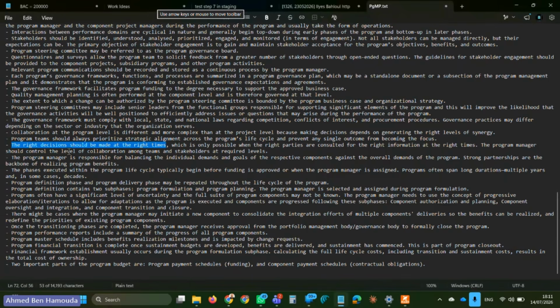The program manager should control the level of collaboration among teams and stakeholders at required levels. The program manager is responsible for balancing the individual demands from the project managers and goals of the respective components against the overall demand of the program. Sometimes the project managers have conflicting demands with the program's view or the program's objectives. So the program manager is responsible for balancing these individual demands with the overall demands of the program.